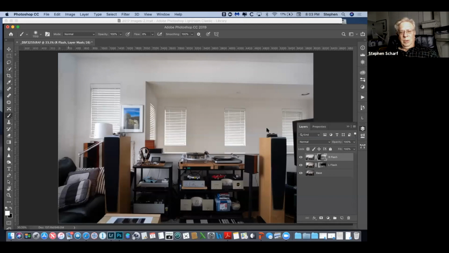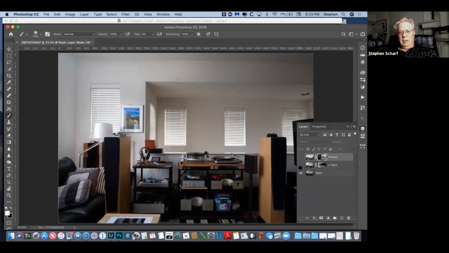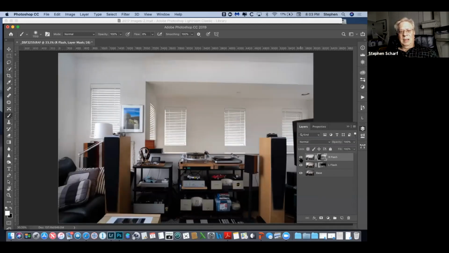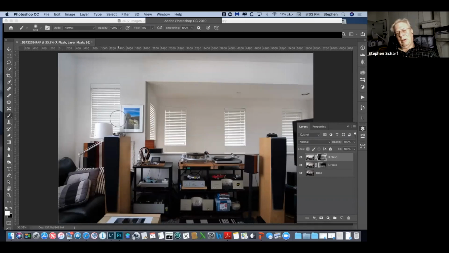So when you look at where we started, right? We started with this, and by painting in the flash layers with layer masks, you can see how we've now got a much more natural looking scene. We've still got some logical shadows here on the left side of the speaker, the right side of the speaker. It still looks normal and natural. Again, with the light from the flash here, if I want to paint in a little bit of light on that speaker, I can just go in and paint in a little bit there to reveal a little bit more of that, so you can see how that works.